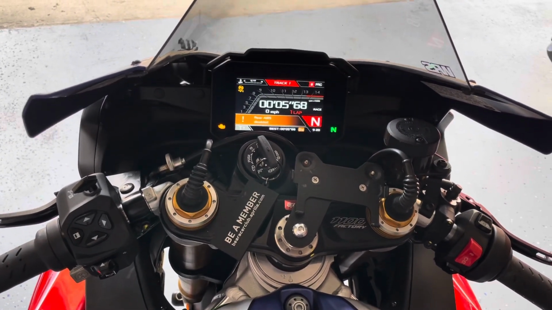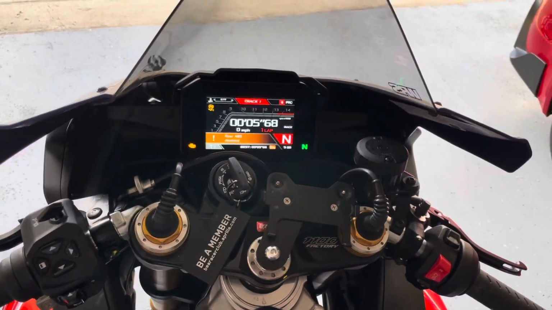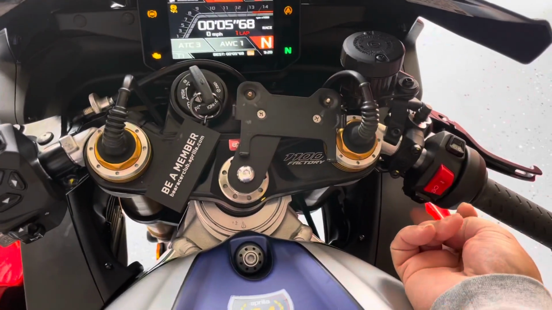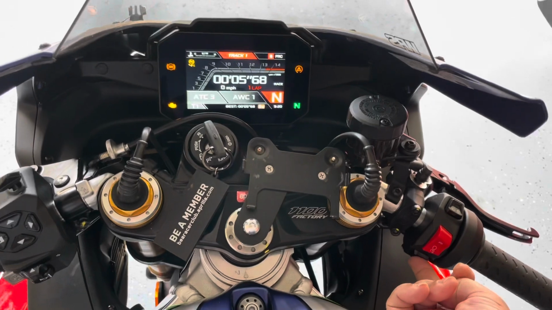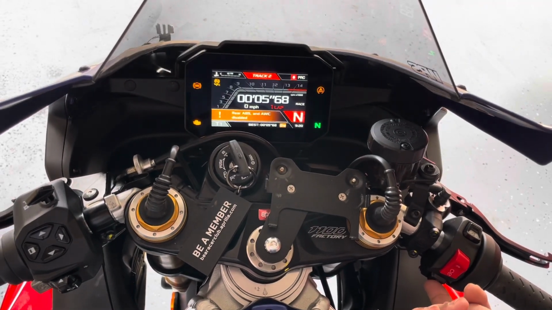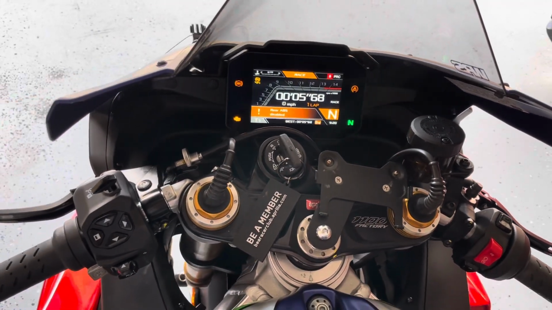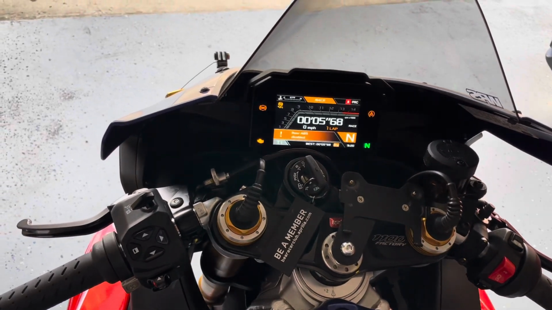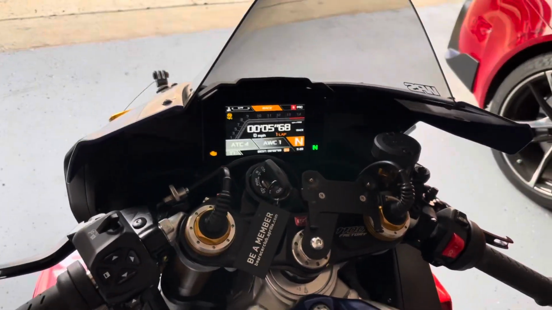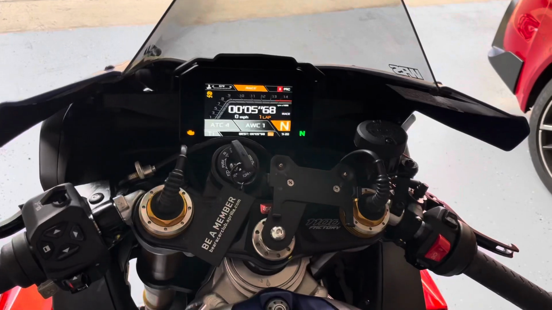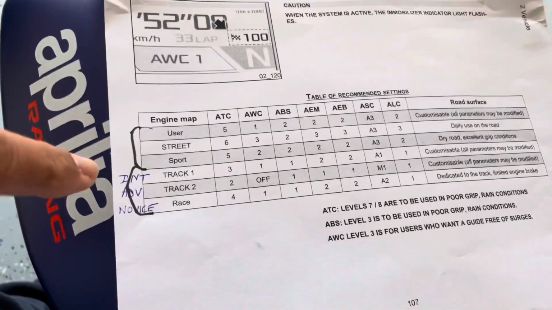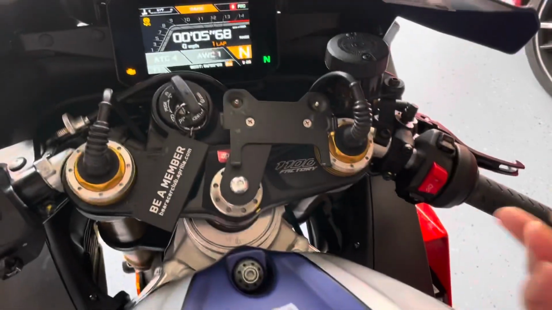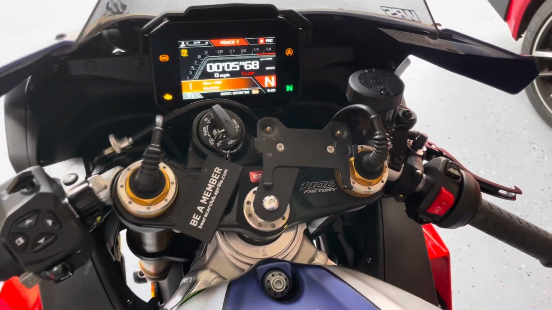So now I'm in the track 1 map, but I want to be in the race map, and so I would press this button. That switches me to the track 2 map, and now I'm in the race map. All right, so let's say I do a couple of sessions in the race map, and now I want to switch and go to the track 1 map. So all I have to do is, now I'm in the track 1 map.